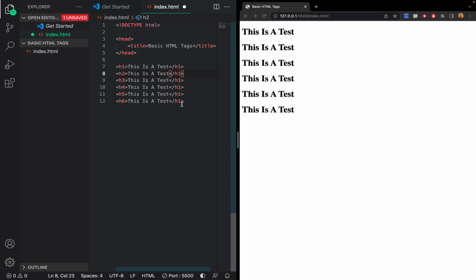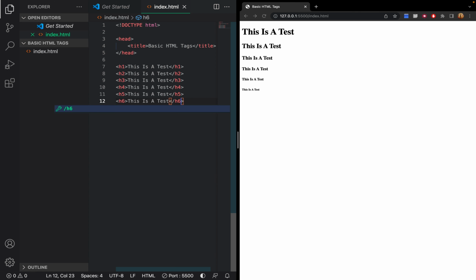And go ahead and do the same thing to the other side. H2, H3, H4, H5, and lastly H6. So by default you can see that H1 is the biggest, H2 slightly smaller, and they gradually get smaller and smaller and smaller.